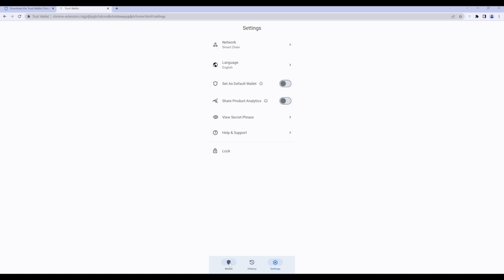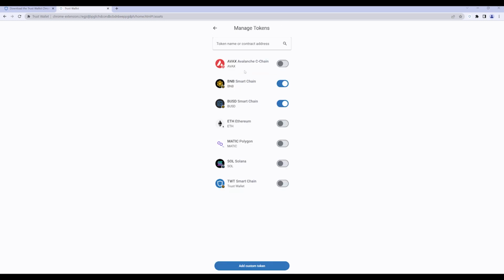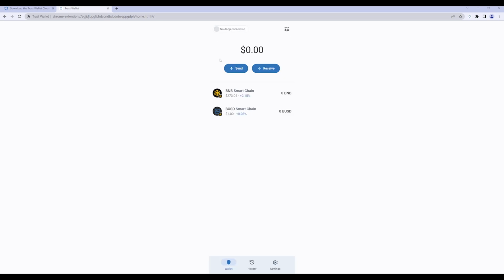And then if we go back to the wallet itself, like I said, there's a little button up here. You click on that and you can add or remove tokens that you want to see and what you don't want to see. So yeah, pretty simple, pretty effective.